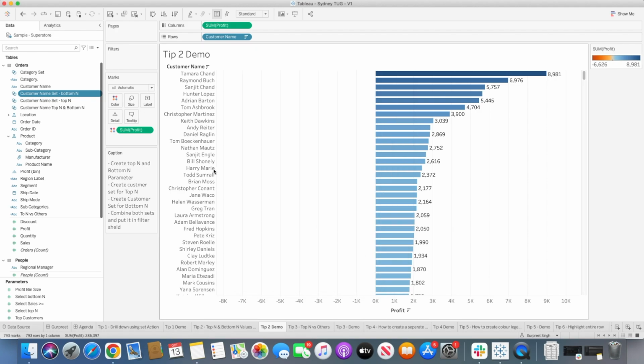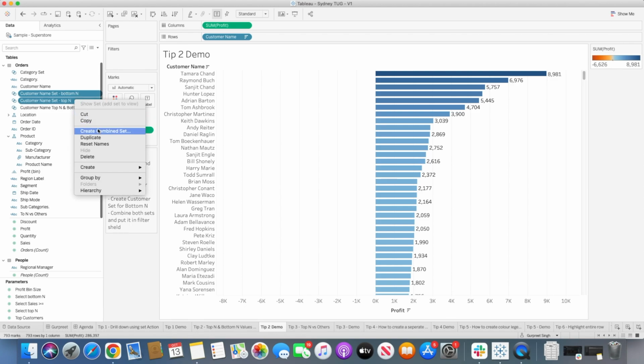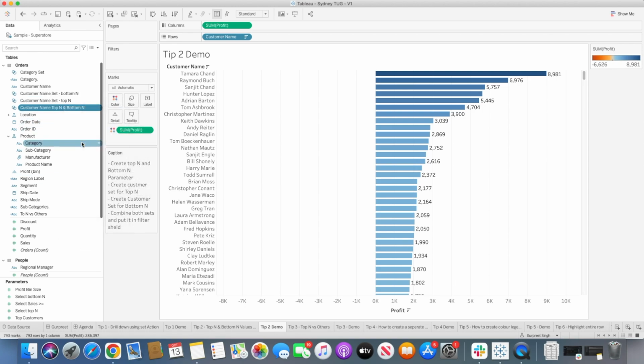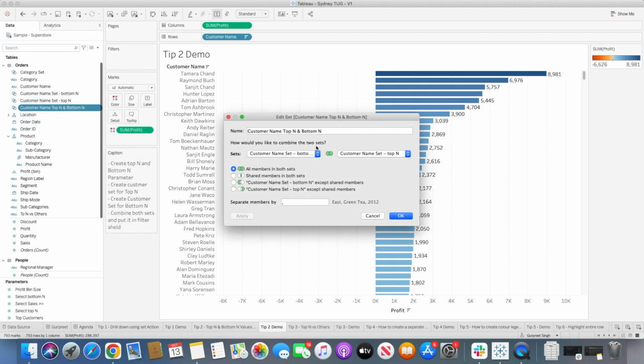So click OK. Once we create both of them, I will select both of them, right click and say create a combined set. Once I do that, it will look something like this, where I am saying I want to see all the members in both the sets. And you can select any of these options based on your requirement. But in this particular example, I want to show top n and bottom n values together in one sheet. So that's why I'm using all the members in both sets.